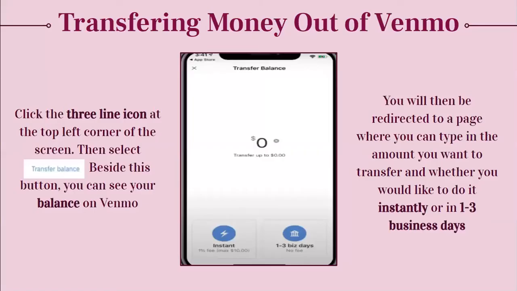Click the three-line icon at the top left-hand corner of your screen, then select Transfer Balance. Beside this button, you can see your balance on Venmo. You will then be redirected to a page where you can type in the amount you would like to transfer and whether you would like to do it instantly or in 1 to 3 business days.